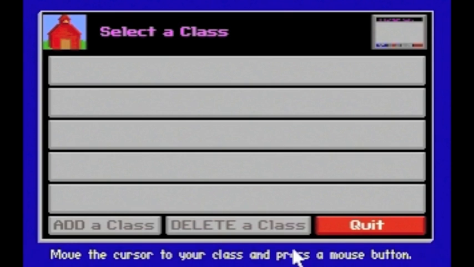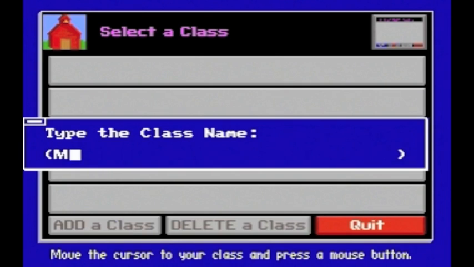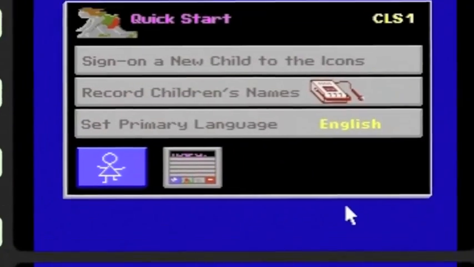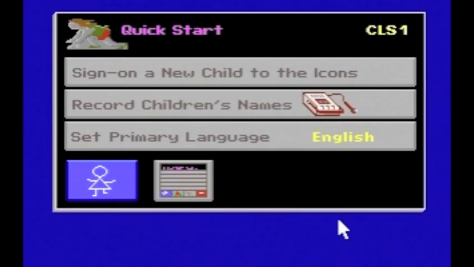Use your mouse to move the arrow to Add a Class and press a mouse button. Type a name that describes the class you are adding and press Enter. The name of your class will appear in the first row. After you have added a class, you will automatically be taken to the Quick Start menu. The Quick Start menu provides you with features to assign children in that class to an icon. From now on, this icon will be paired with the child's name. It will represent the child when she is at the computer.